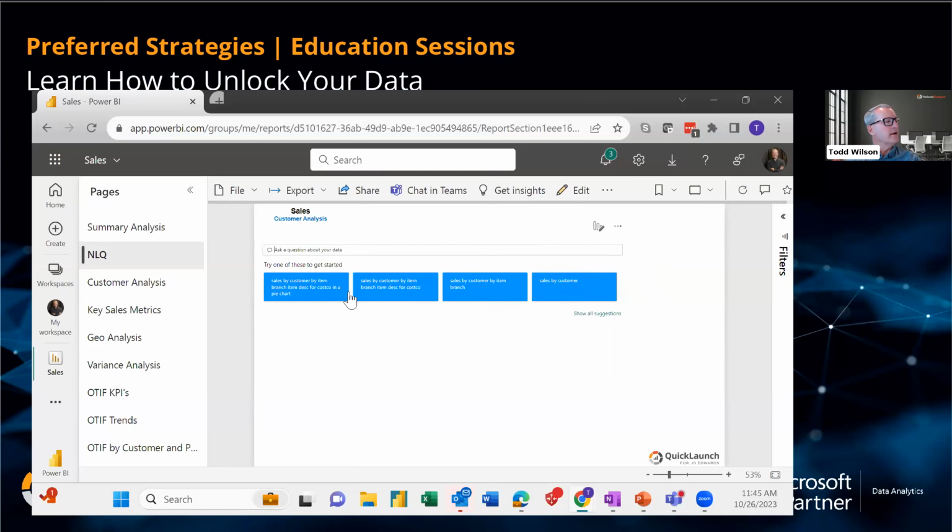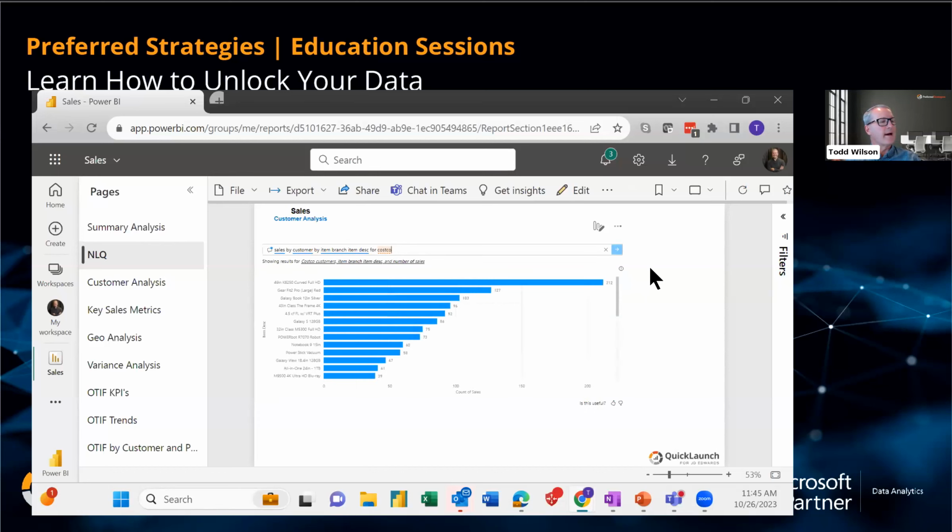But you see also down on the bottom here, I've selected a series of questions that are the most common for use in this Q&A visual. Sales by customer is one of them, but it gets more and more detailed and granular. So sales by customer, by item branch, item description, because that's the way we've termed it. And I want to see it just for Costco. Well, that gives me a really easy way to go directly to a specific customer without having to filter through, without having to scroll through.